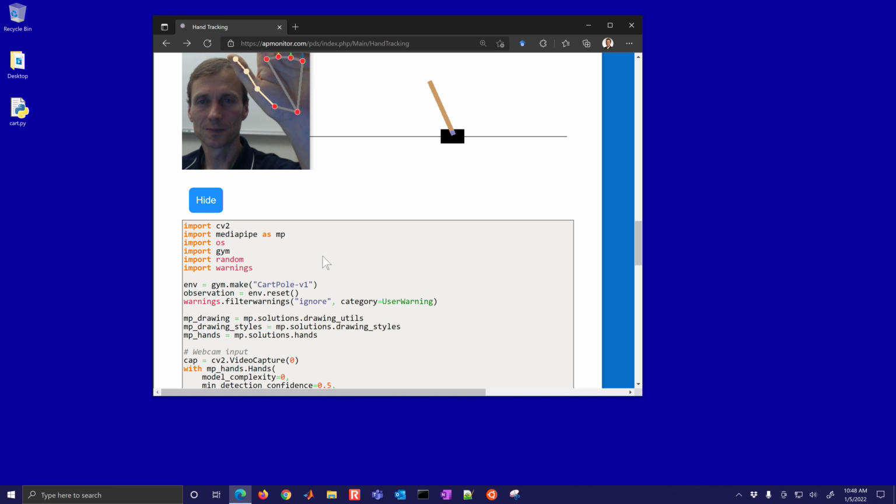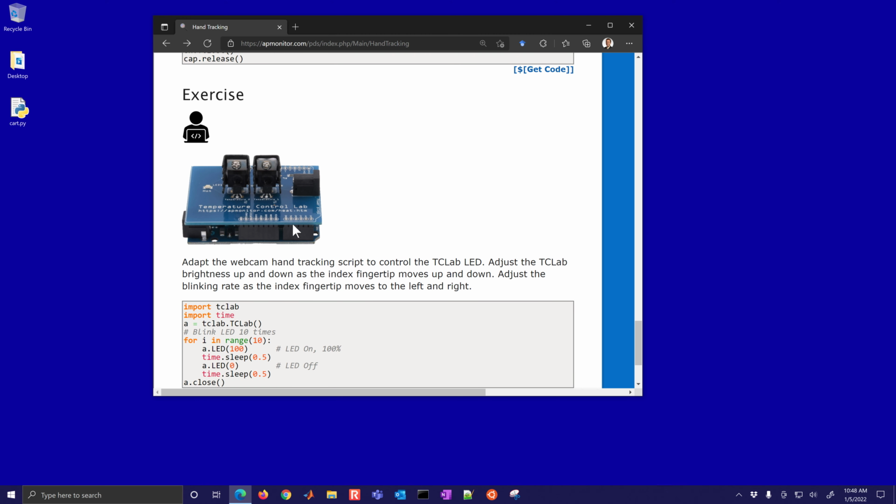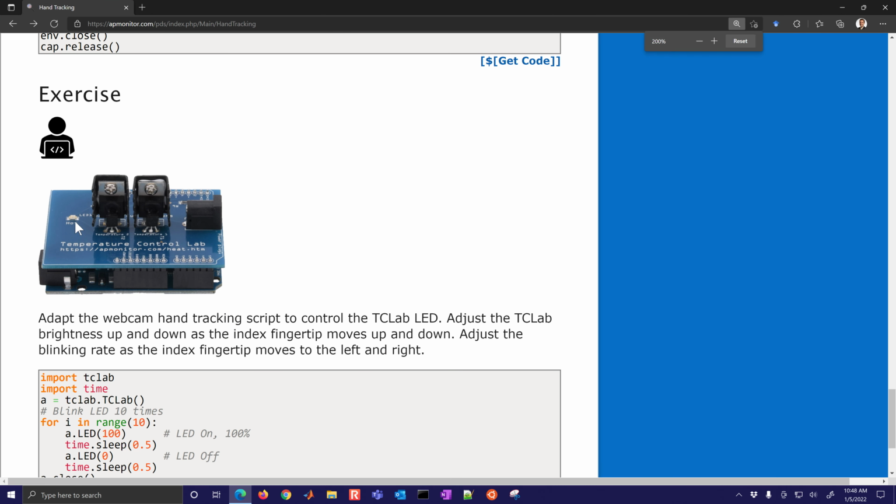and pole system. Now we're going to try the same thing with the temperature control lab. And this is going to be adapting the hand tracking script to control the TCLab LED, or this little LED right here. So adjust the TCLab brightness up and down as the index finger moves up and down. We'll adjust the blinking rate as the index fingertip moves to the left and right.